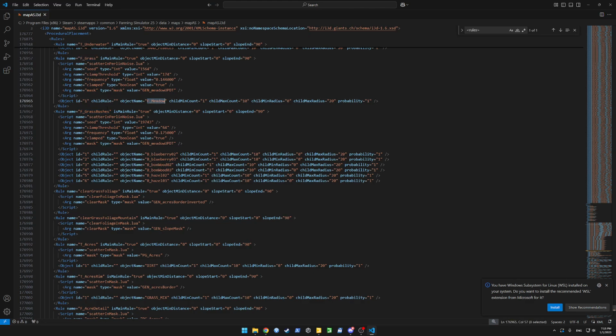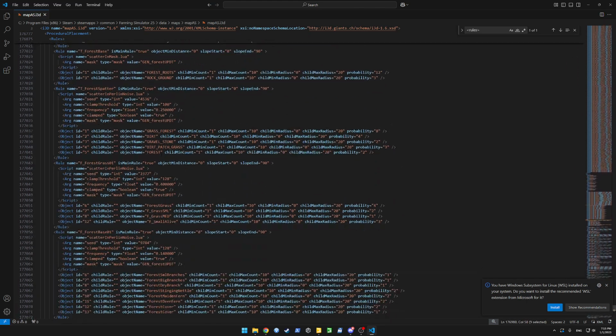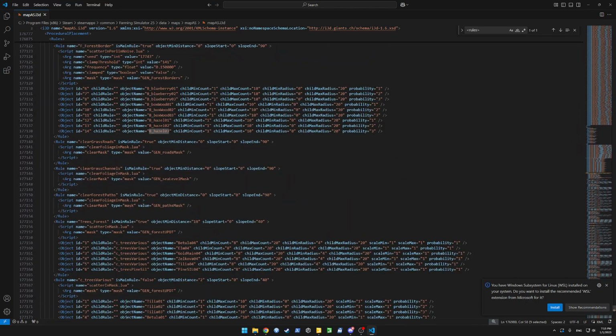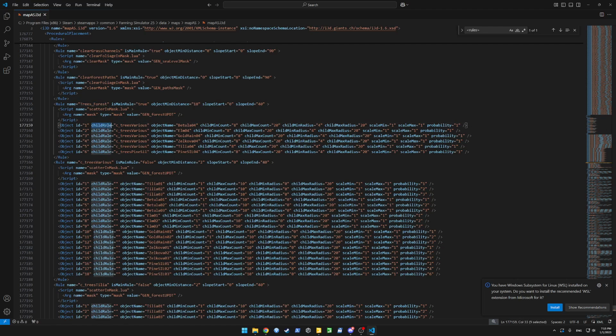It's a meadow grass, and over here they had the bushes. I'm looking for the object. Over here we have trees. This is the parent object. This is the only one that is using the child rules.